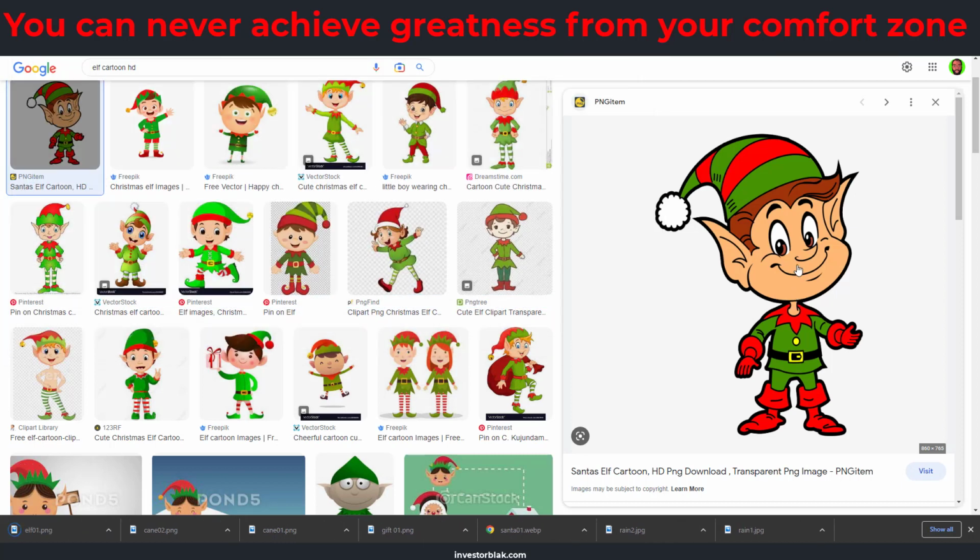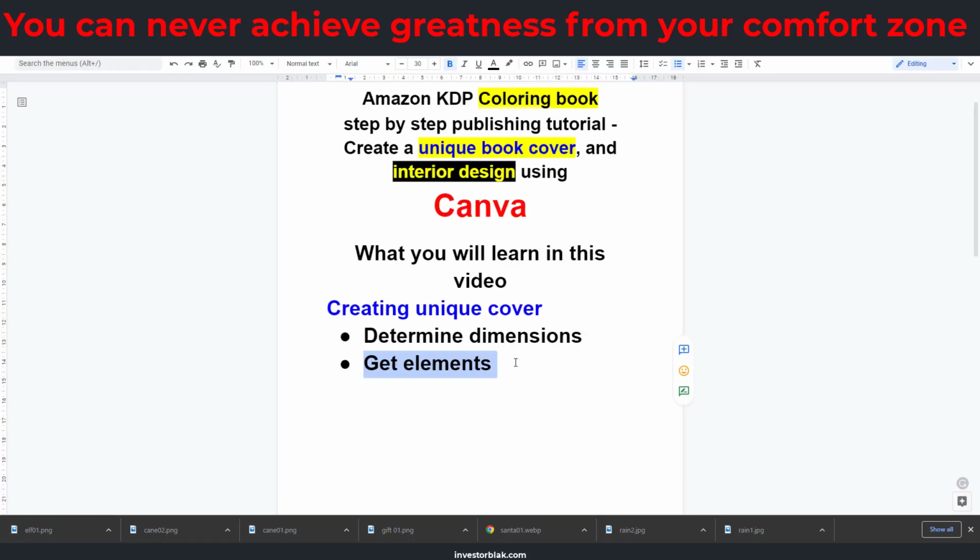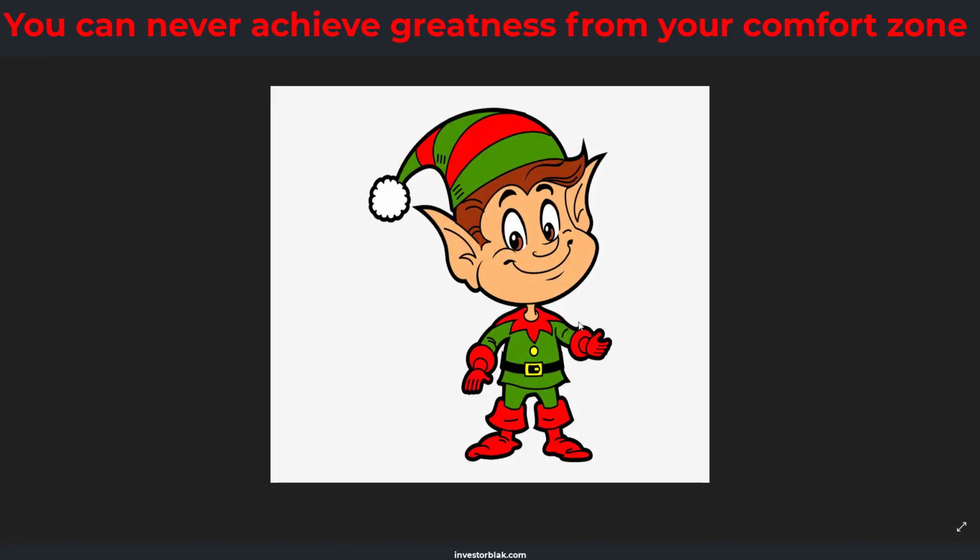So now that I have some elements for my coloring book cover design, the next thing you need to do is to alter the colors of the elements. To do this is very simple, and I'm going to show you how to go about it step by step. Let's say, for example, I'm using this elf right here that I just downloaded. I want to change the colors of his outfit to fit my own, to make it unique from others, so that I don't incur any copyright claims.